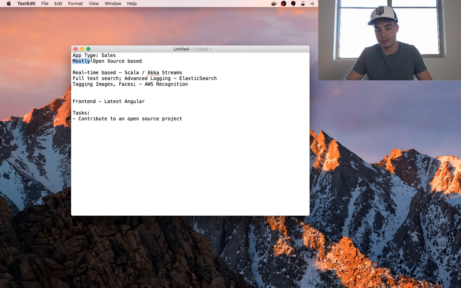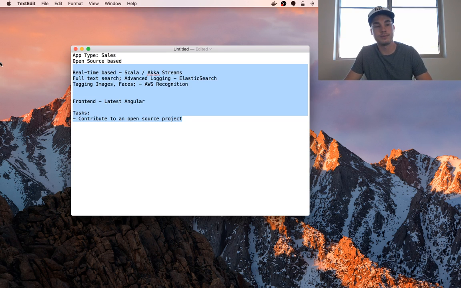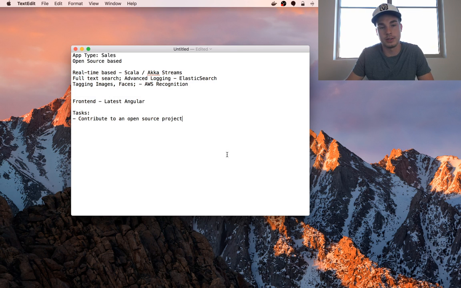Let's get rid of this mostly word. Just open source based. So it's all going to be free except for hosting at this point. Hopefully we can keep it that way. Yeah, I mean, I think this is good. I think this is a good start.